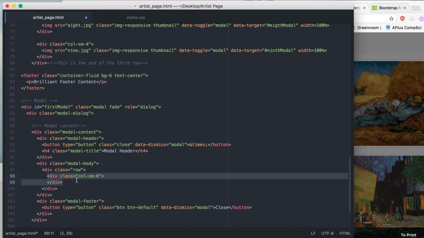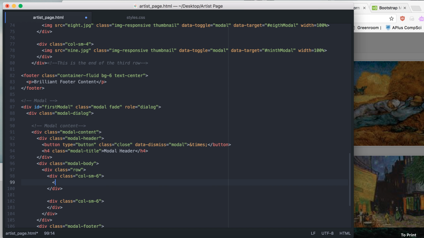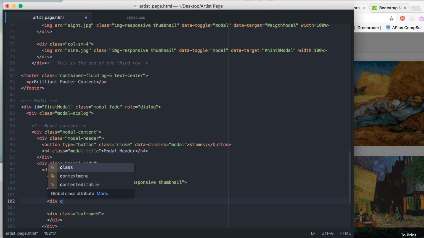So there's one. I'm going to copy and paste down here. There's the other one. The first is going to be just a smaller thumbnail of the image that's already there. So for the first one, it will be image, and it'll be whatever you title your first image. And I'm also going to make it a thumbnail. So that's half of the modal.